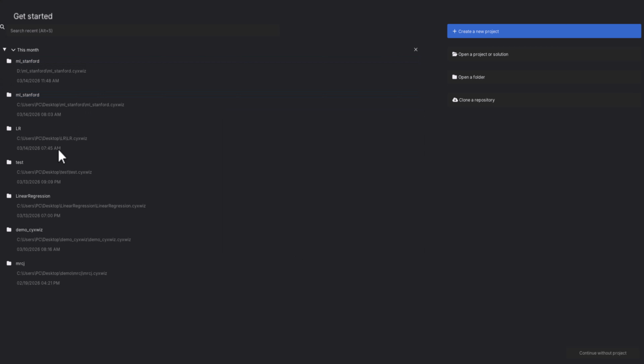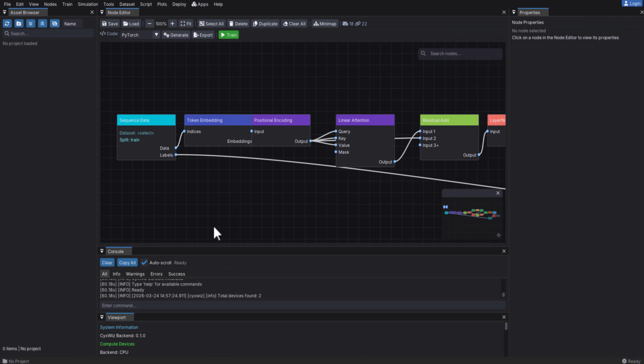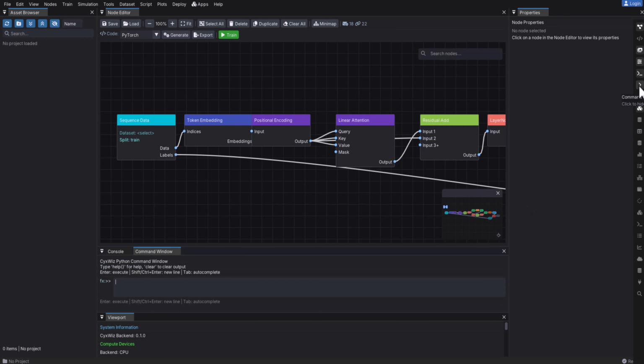We can see the previous projects we have. You can create a new project, or you can continue with an empty project, just like when you launch the engine. From here, if we open our console and type import sys, you'll notice here that it says no Python is being initialized, because we cannot use Python in an empty project.